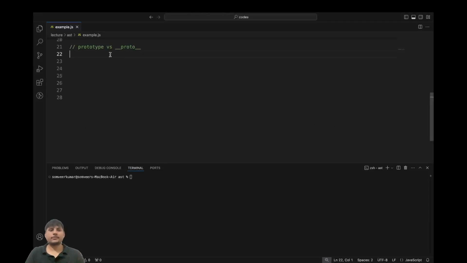Welcome, guys. Have you ever come across the terms prototype and proto in JavaScript? Do you know what is the difference between them? Let's understand it. So, prototype is a property that exists only on functional constructors.